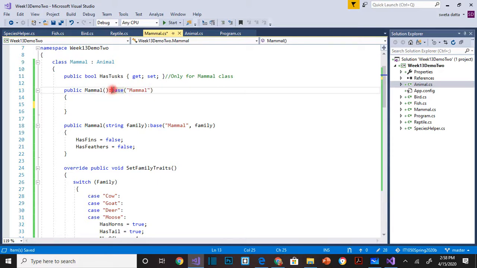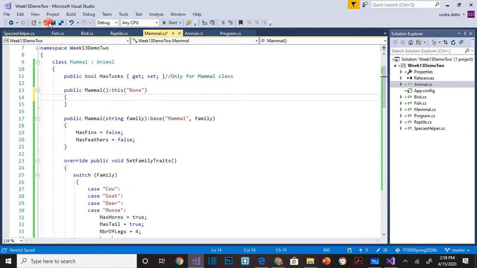So instead of calling the base here, let's call this. So we have to send family. What is the family? Family is none. This would call this constructor, this one. So family is coming through as none, and then we are calling from here the base, which would make the species mammal and the family none. So this is another chaining.